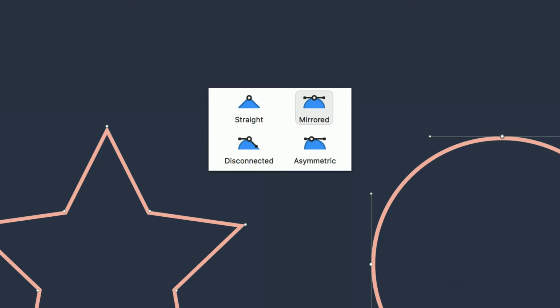So vectors are scalable because they're composed of math. Unlike something like an image that is pixel-based, if you were to zoom into an image, you would just see a grid of different colored pixels. If you were to zoom into a vector, it would continue to have that smooth shape because it's just math.